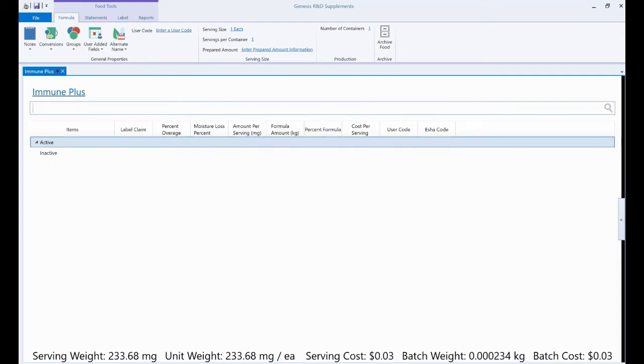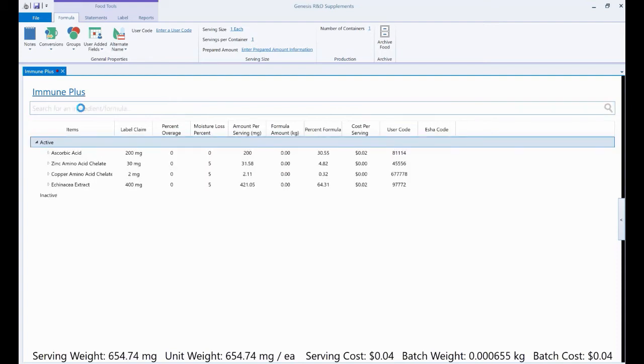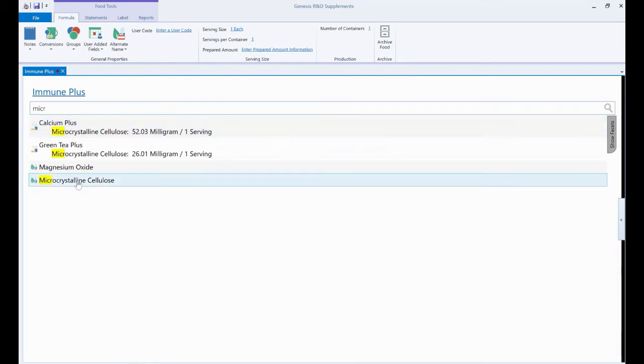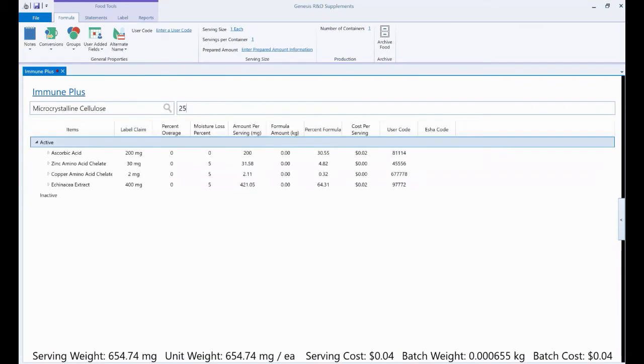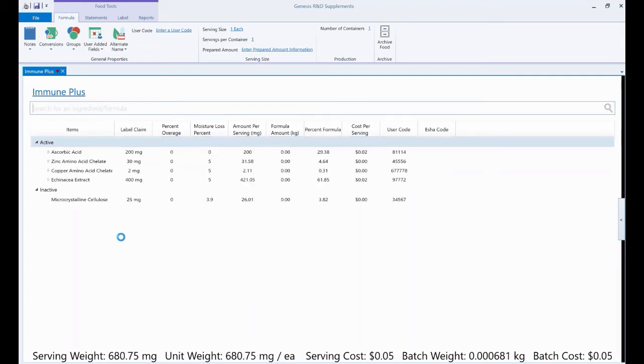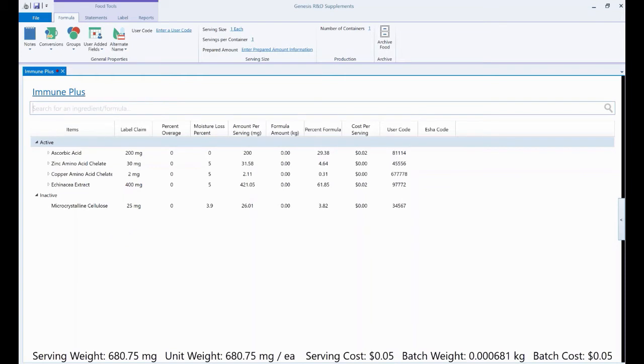400 milligrams active. And to show an example of an inactive ingredient, just going to add some microcrystalline cellulose as an inactive ingredient that I'm going to put in the ingredient statement. So now I have my 4 active ingredients and my 1 inactive ingredient on my formula screen. So let's see what information this can give us now.